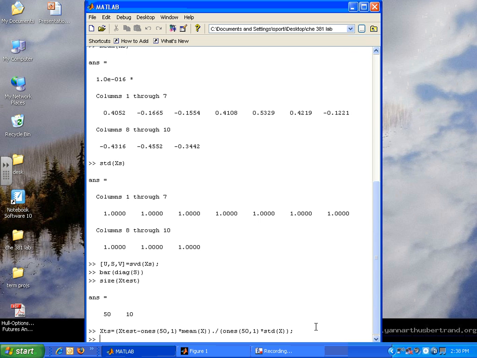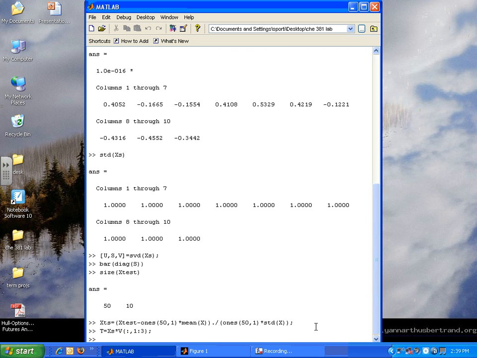All right, so T is equal to XS star projection onto what? The principal components. What are the principal components? The columns of V, the first three columns. I am retaining three principal components, so the first three columns of the V matrix obtained from the singular value decomposition. So XS star V of all comma the first three columns. These are my scores.